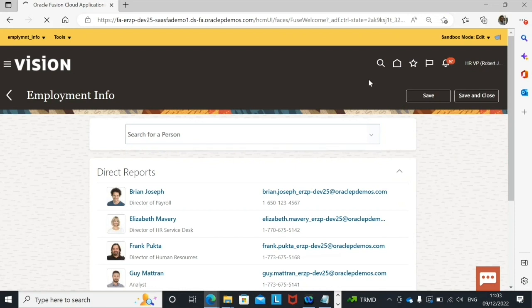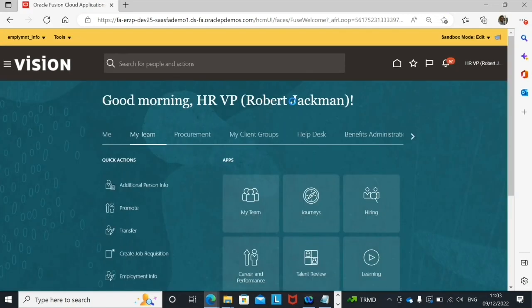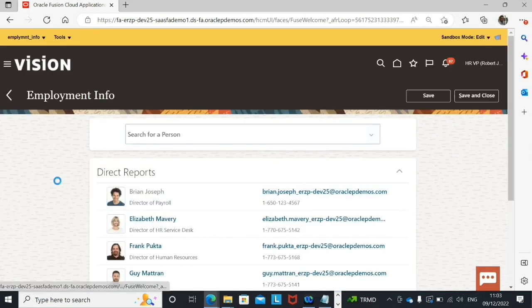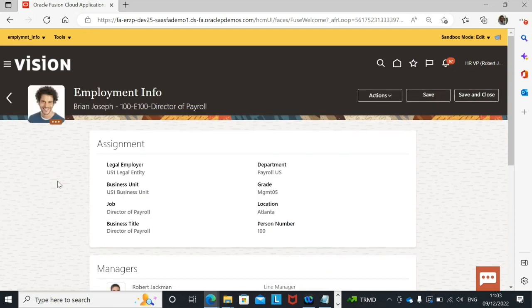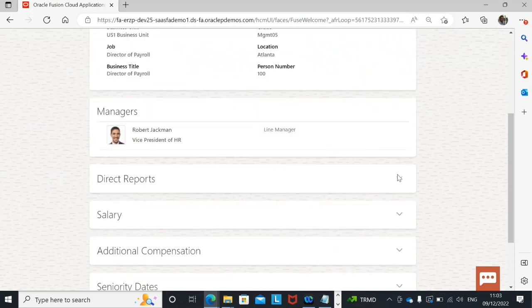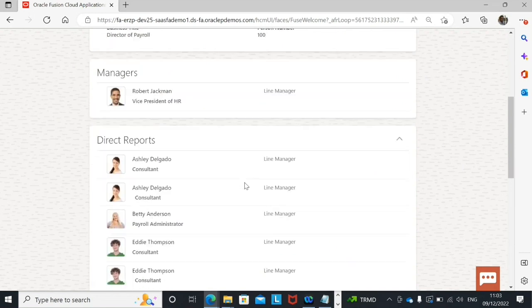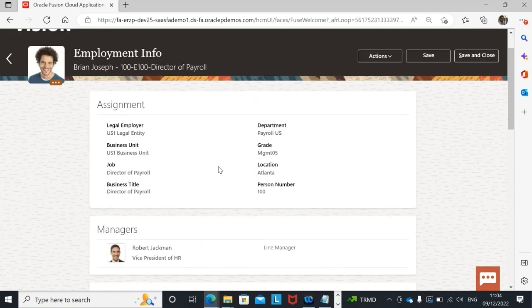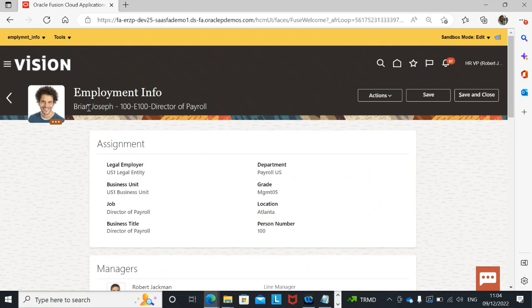I'll again come to this. So under my team, employment info, we have direct reports here. If I click on any of the reportees, you see this direct report section has been added now. And I can see the relationship is line manager, and what their business title and name are. So this is showing me the direct reports of the person whom I selected.